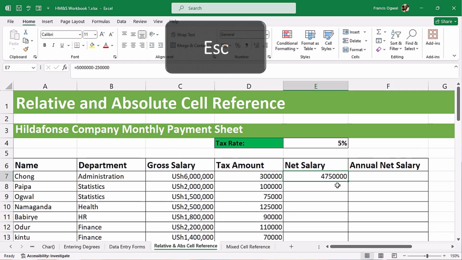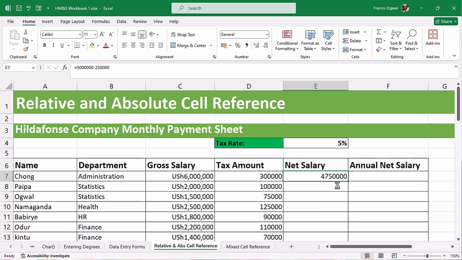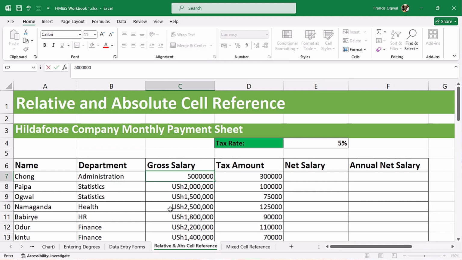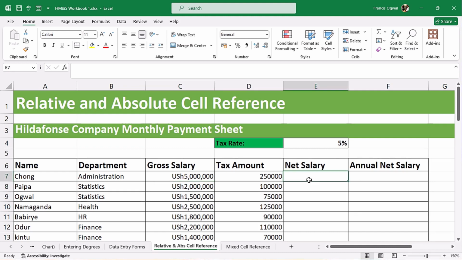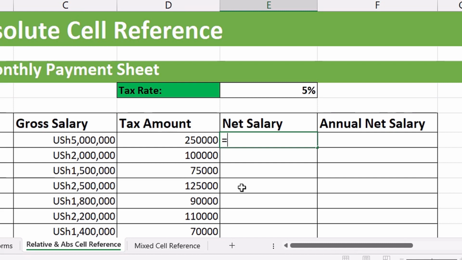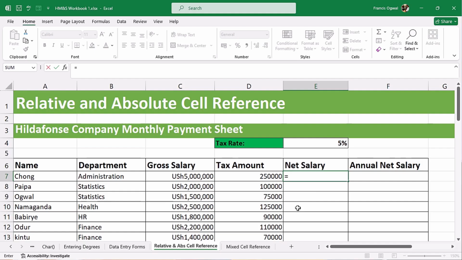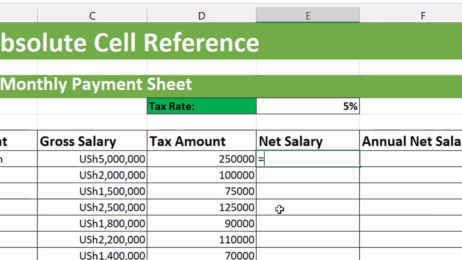So I'm going to hit escape to put back the formula and then I delete this. I'm going to change this one back to 5 million. Enter. Now, let's see what we mean by cell reference. I'm going to click on cell E7 again, equals, instead of putting the values in the formula like the way I typed it before, I'm going to refer to the cell where that value is sitting. So equals cell C7 minus cell D7.